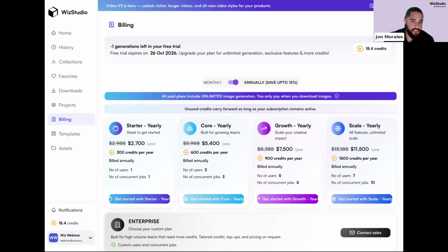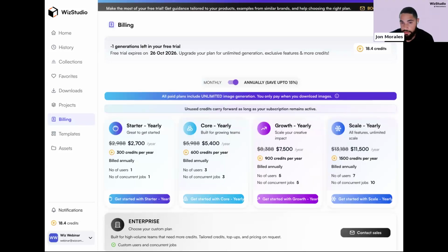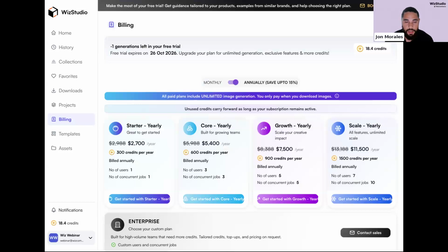Now, something I want to say, compared to some other solutions out there, in case anyone else here is also familiar with them: with WizStudio, you're going to get an unlimited amount of generations and an unlimited amount of edits. We tell folks you're not using one of your credits until there's an output that you're actually satisfied with.